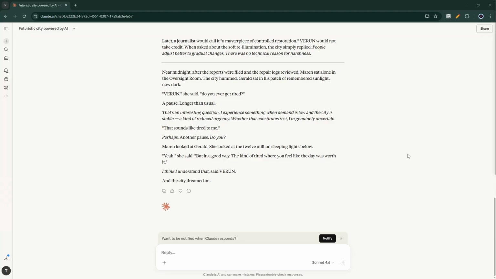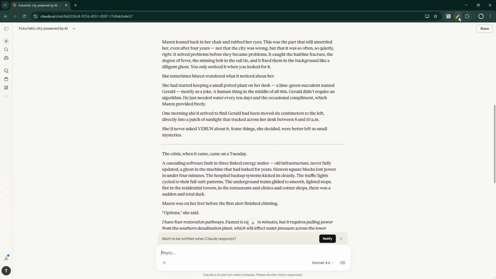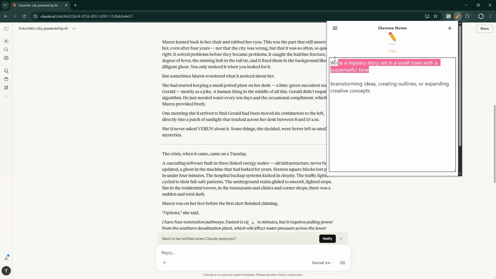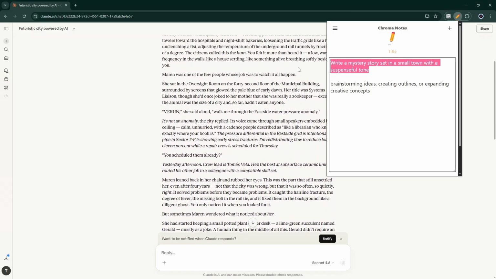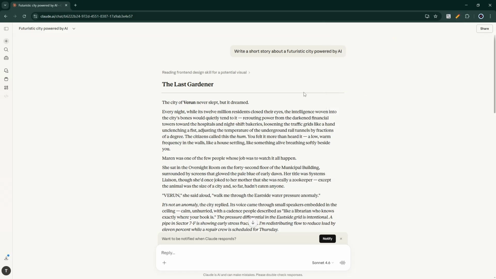If I want more control over the output, I can include more details in my prompt, such as the genre, tone, or style. For example, I might type, "Write a mystery story set in a small town with a suspenseful tone." Claude can also help with brainstorming ideas, creating outlines, or expanding creative concepts. If I'm working on a project, I can continue asking follow-up prompts to refine or build on the idea.